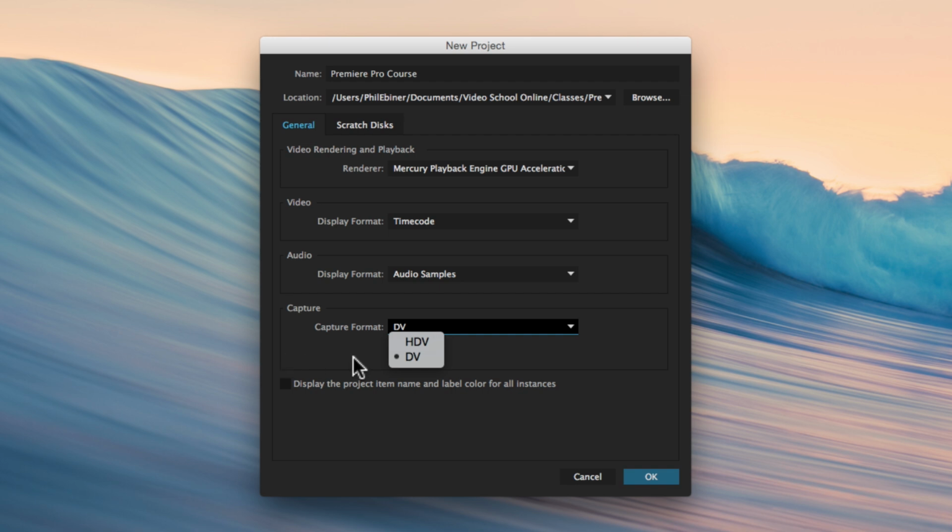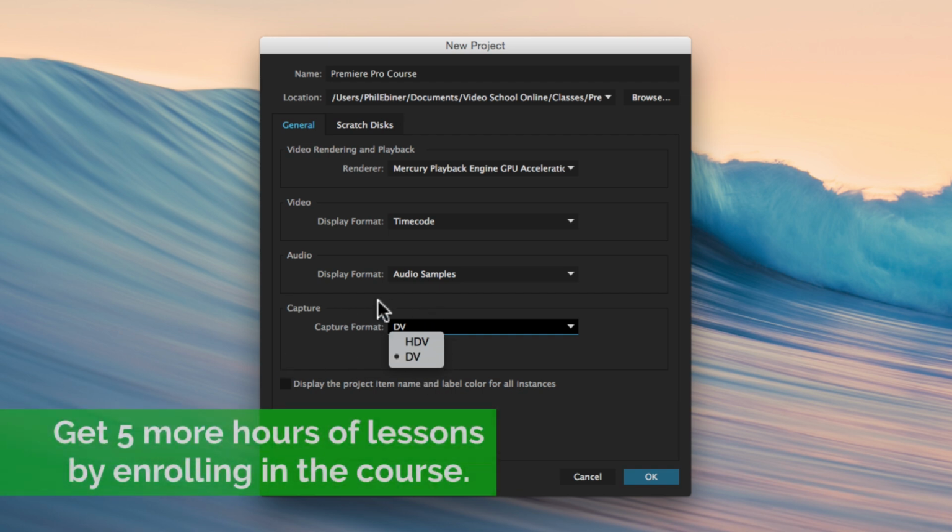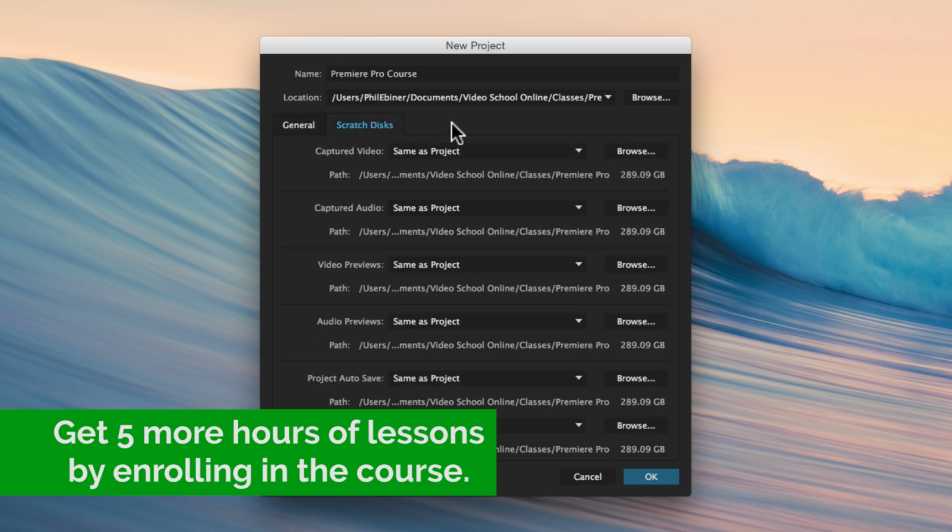Capture format, we're not going to be capturing anything via Adobe Premiere Pro. This is if you had a camera or a deck plugged into your computer and you wanted to capture footage from a tape. For scratch disk, this is important though.